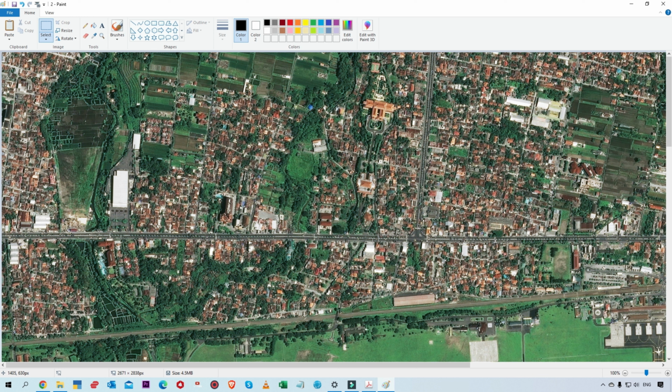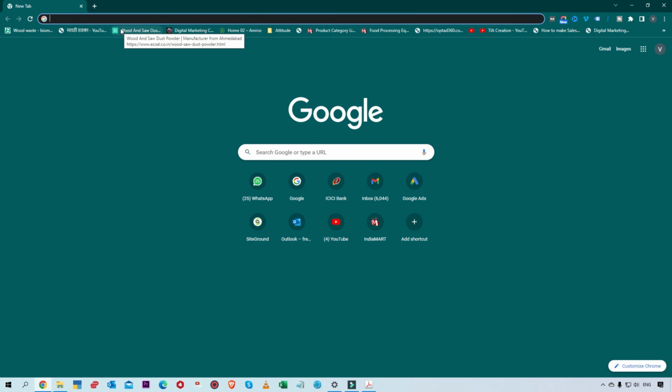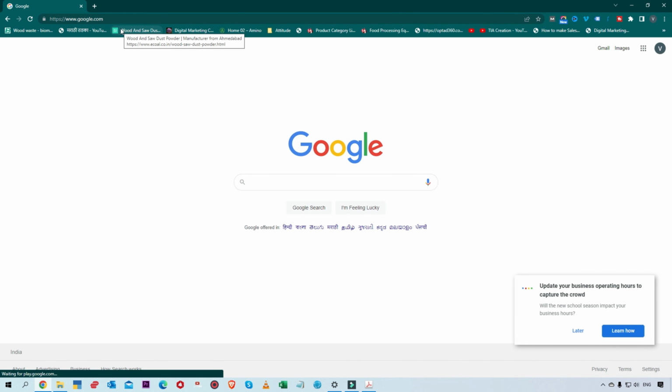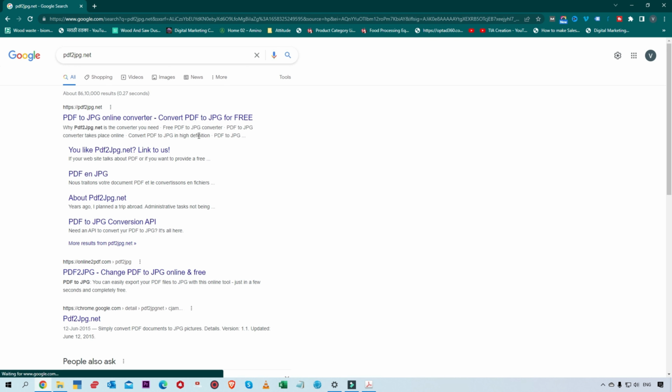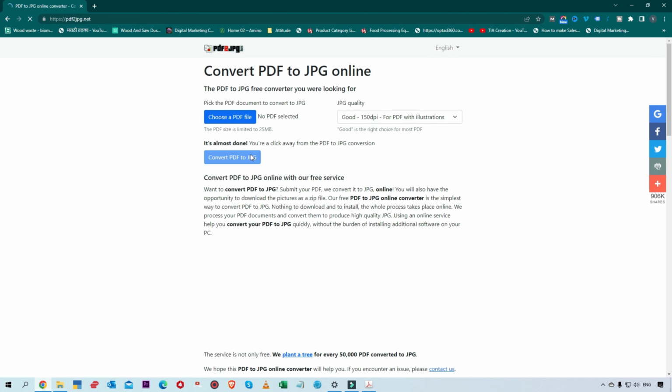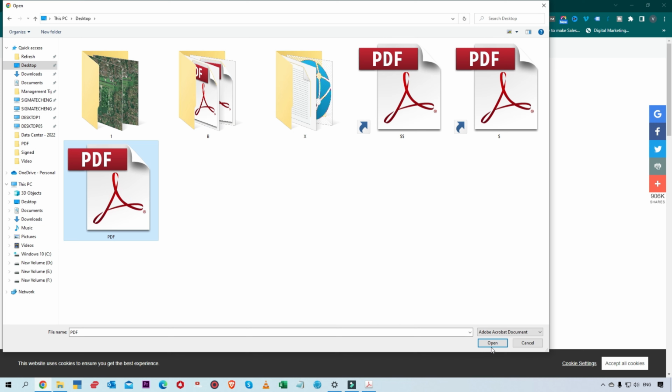Okay, so now friend, I'm going to show you another method to save JPG from the PDF file. Right, this is my third method you can use. So here we are going to open google.com first. So this is google.com, and here I'm going to search PDF to jpg.net. So friend, this is the website, and here we are going to upload that PDF file. Okay, so that will be a very easy method.